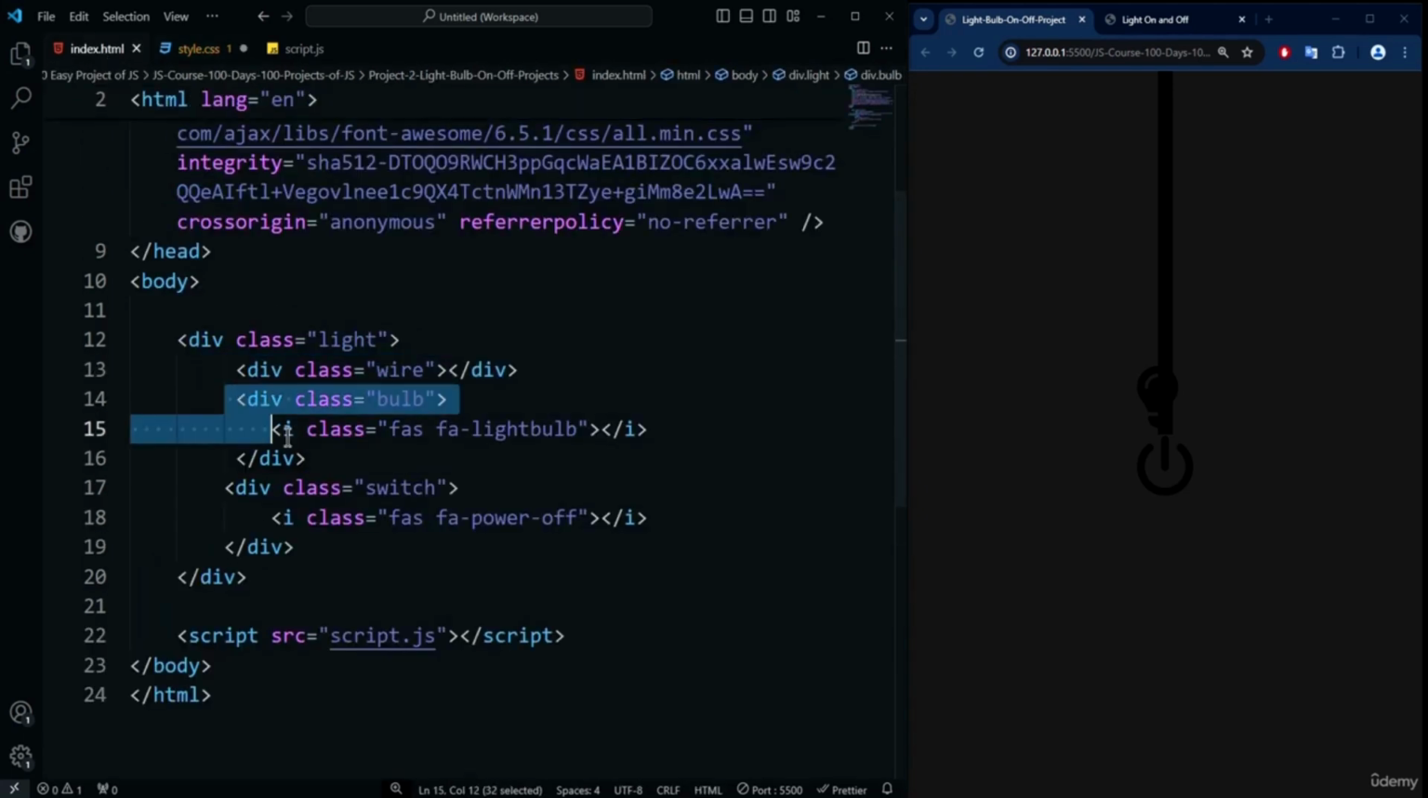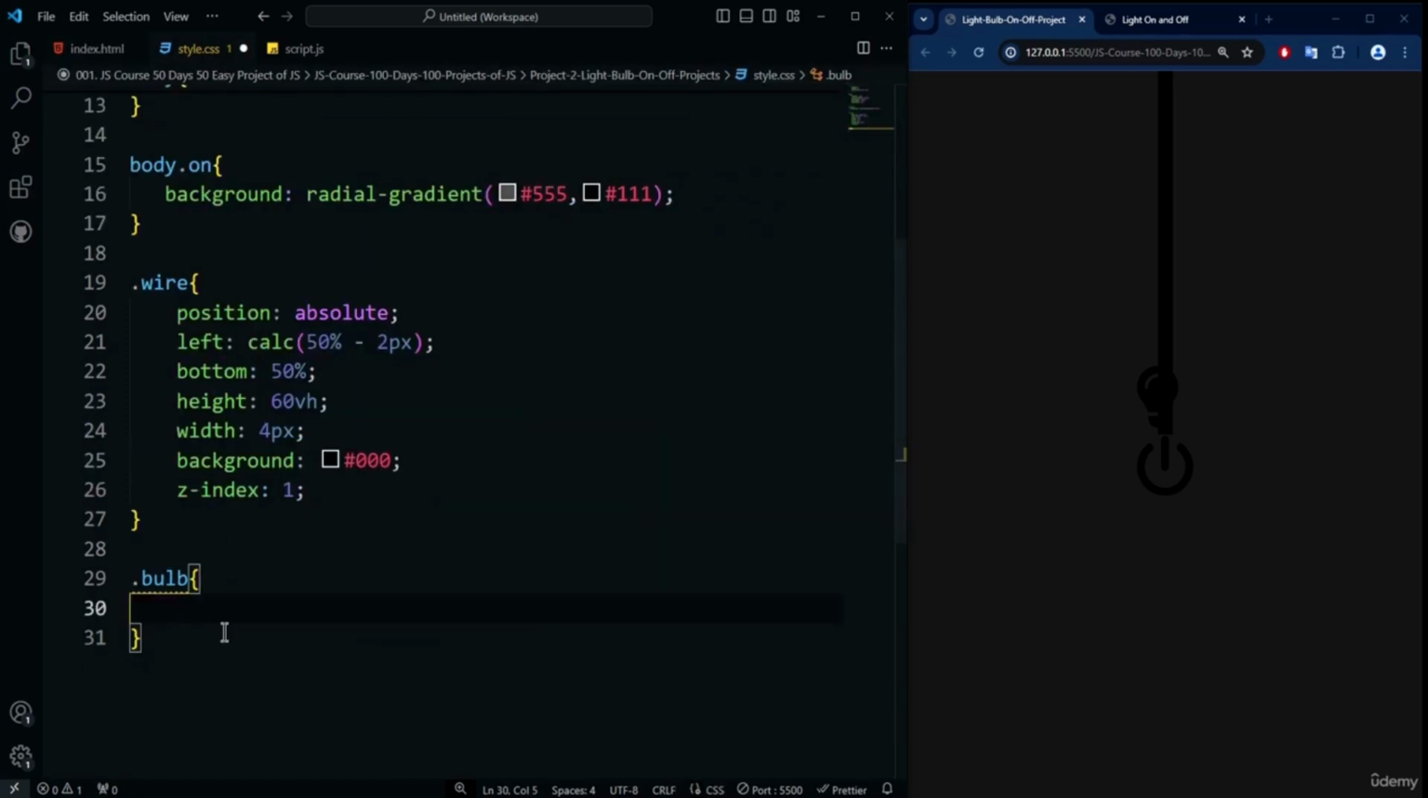which is basically the division element of the bulb, that is this particular one. First I'm going to apply the code to this particular division tag, and then I will be applying the code for the bulb icon. Okay, so here first I will be adding the z-index property. So z-index is going to be 2, so that our bulb will be appearing at the top of the wire.